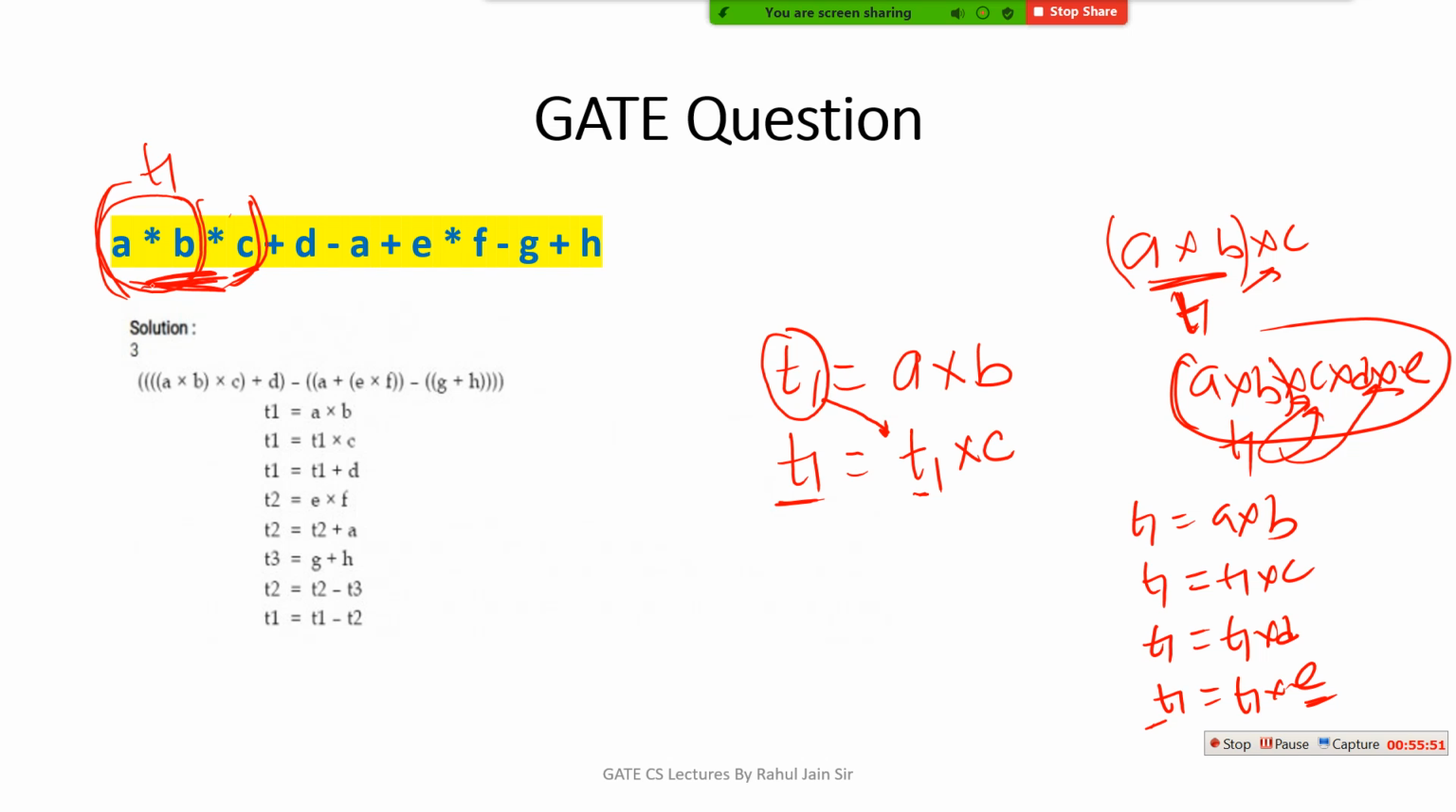If multiplication operations are mentioned together, I can reuse the variable until I have a multiplication operation that is not adjacent. Now in the next step I need to add the result of this t1 with this d. So I am again using the same variable t1 and adding t1 with d. No problem yet.